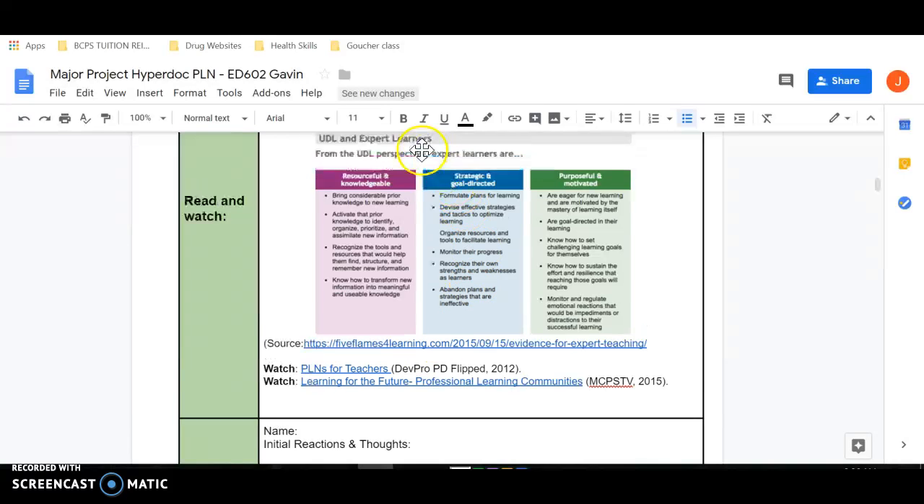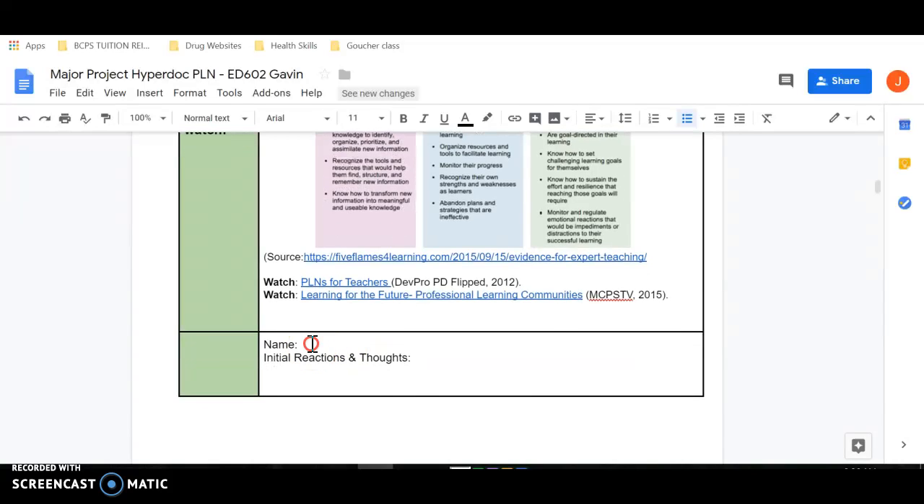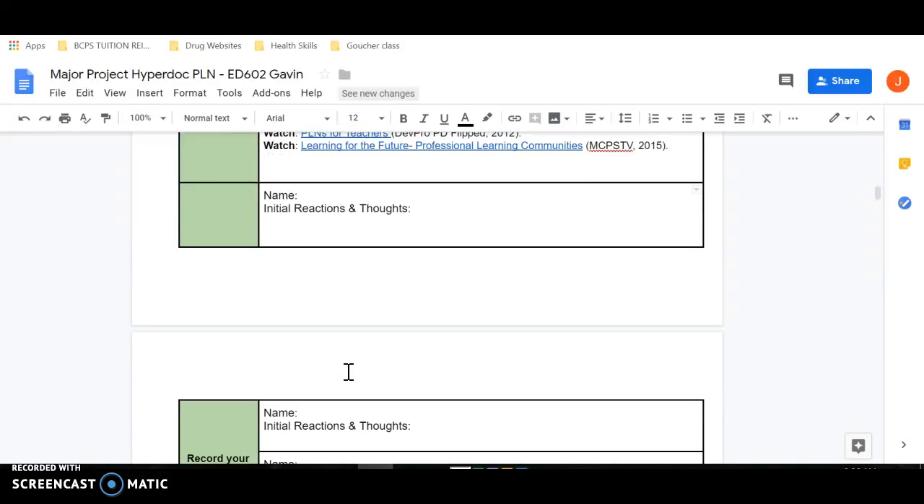After viewing all of the following resources in the read and watch section, the learner will then record their name and initial reactions and thoughts to their overall experience when reading and viewing the following resources.